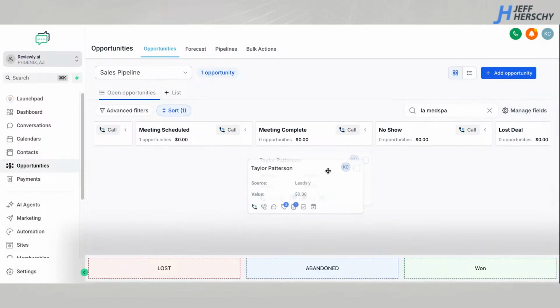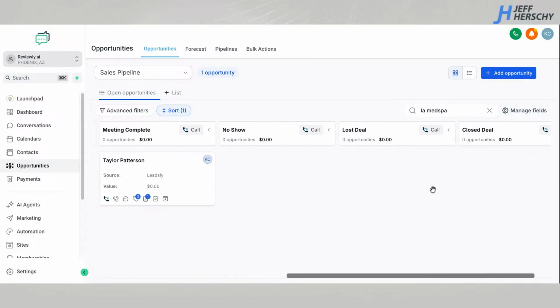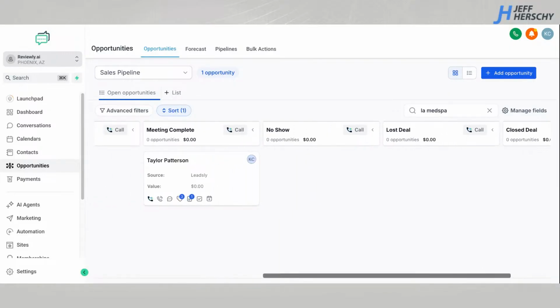Somebody gave us a little heart, which is awesome. David, thanks for that. So now, Kevin, let's talk a little bit about this.